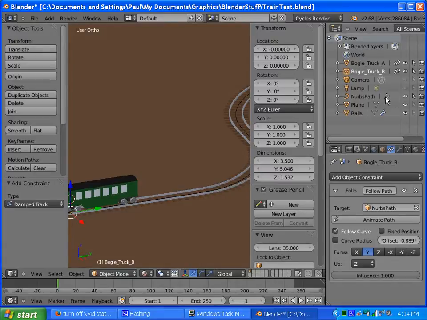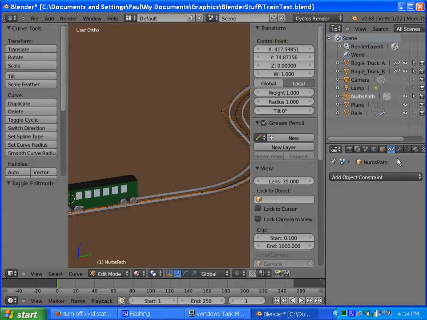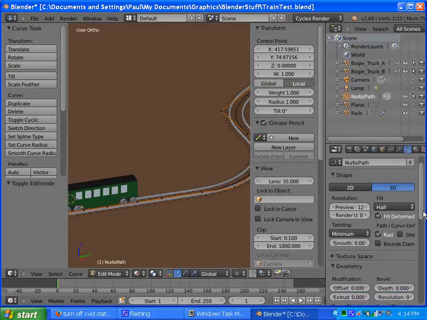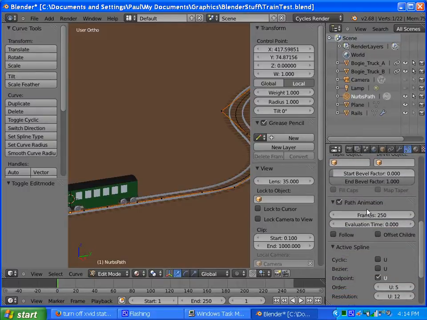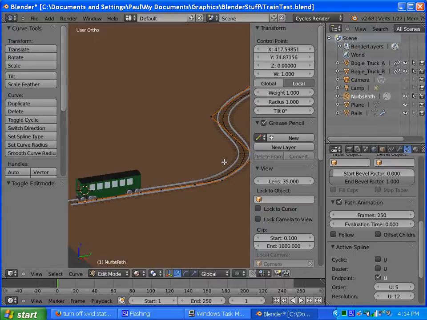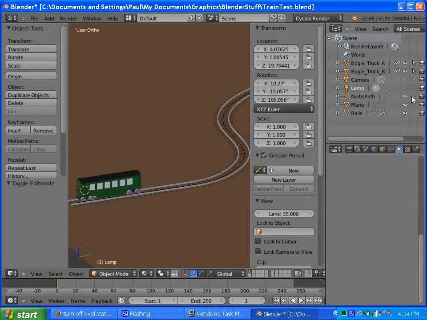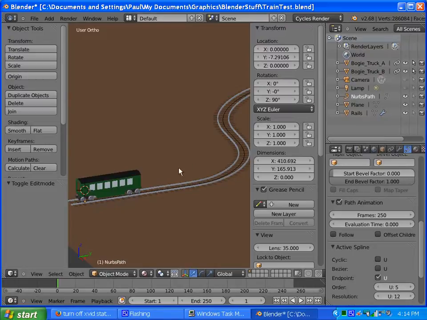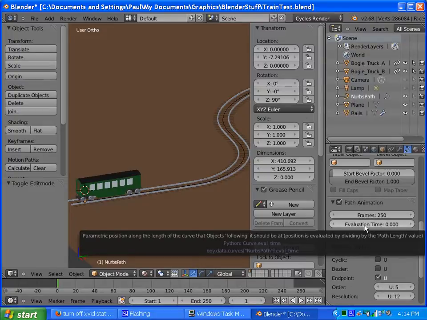Let's go back to our NURBS path. We go to NURBS path properties, and this is how we move the object under path animation. So both of these bogies will follow that path, which the rail is also generated with. So you can lock it. You don't want to really select it. You want the properties of the NURBS path. You just don't want to be able to move it. Don't worry, what we want to drag is the evaluation time.